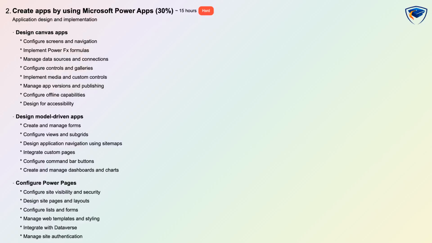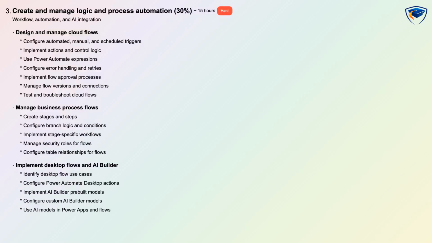For model-driven apps you will create forms and views, design sitemaps and navigation, add subgrids and dashboards, integrate custom pages, and configure command bar actions, and you will also cover Power Pages site design, security, lists and forms and integration with Dataverse.